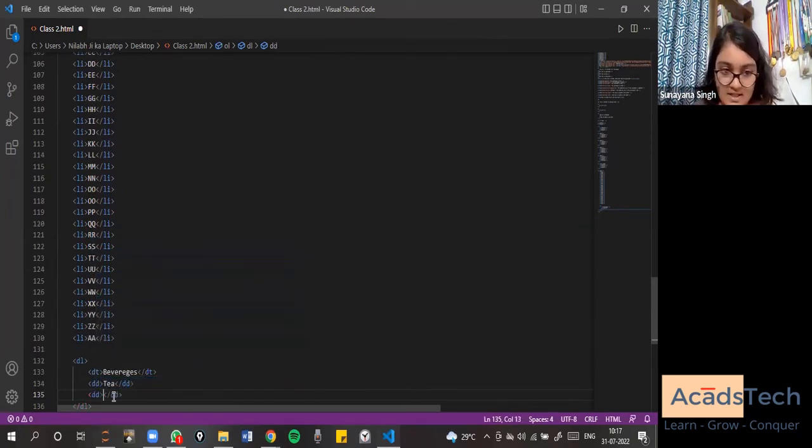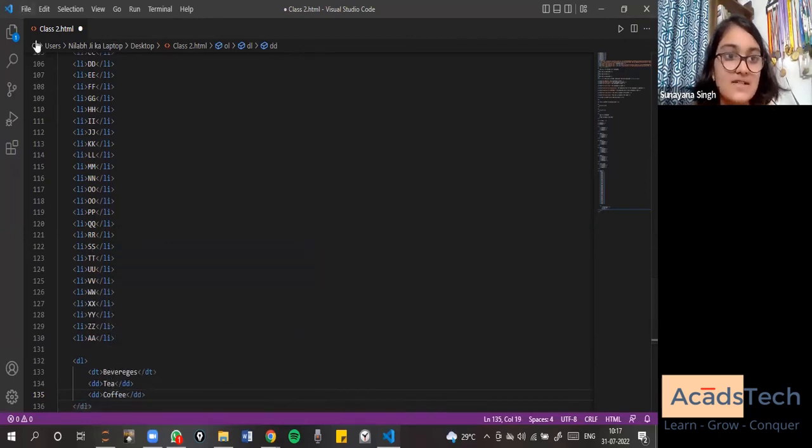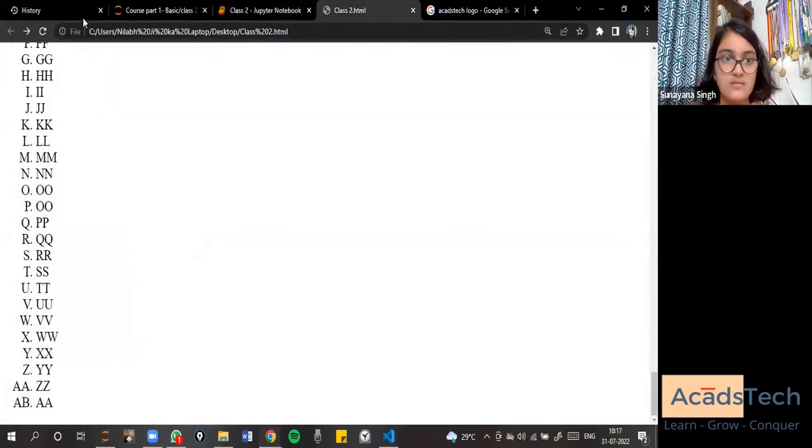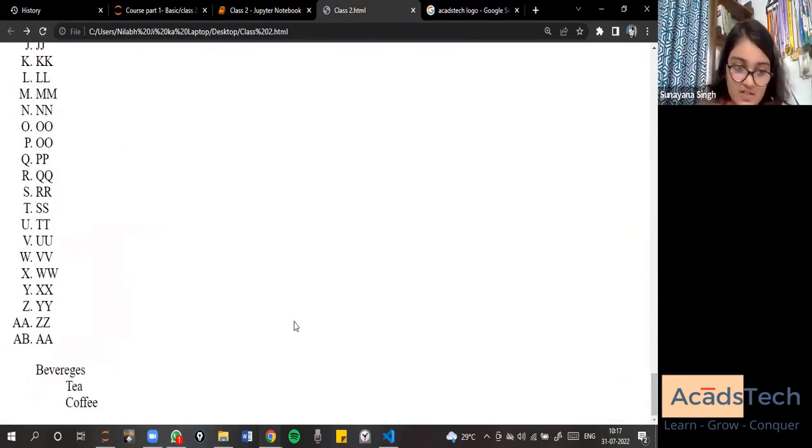DD for another description, coffee. Save this. As you can see, the beverages is the title, and below it, tea and coffee are indented inside it.